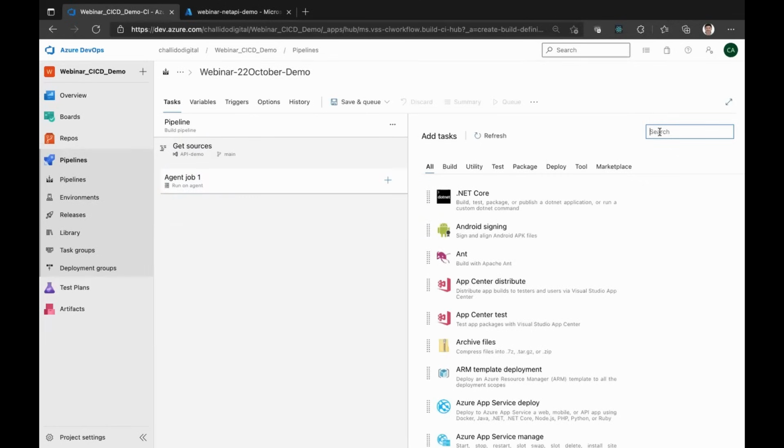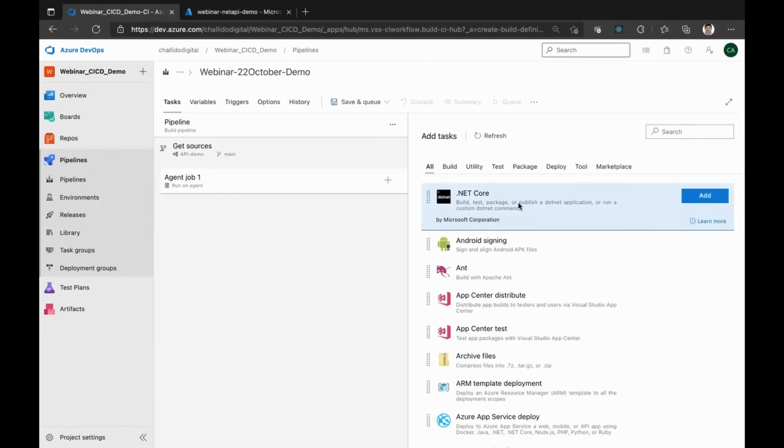Since I said the project is a .NET Core project, I will end up using this particular .NET Core task. As I said, when you're building .NET code, you take the code, you do a restore to restore all the NuGet packages, and then you do a build. You publish the .NET project to generate your published folder or files that you can deploy, and finally in Azure Pipelines you publish as an artifact.